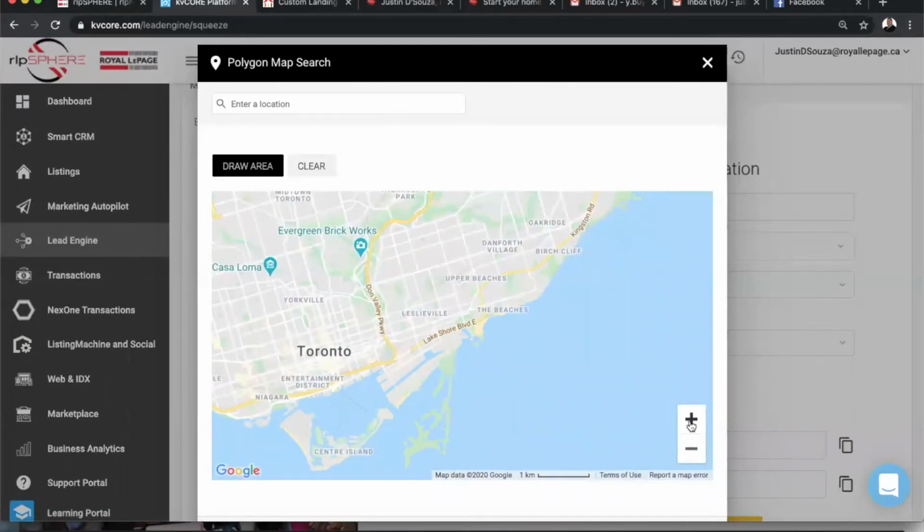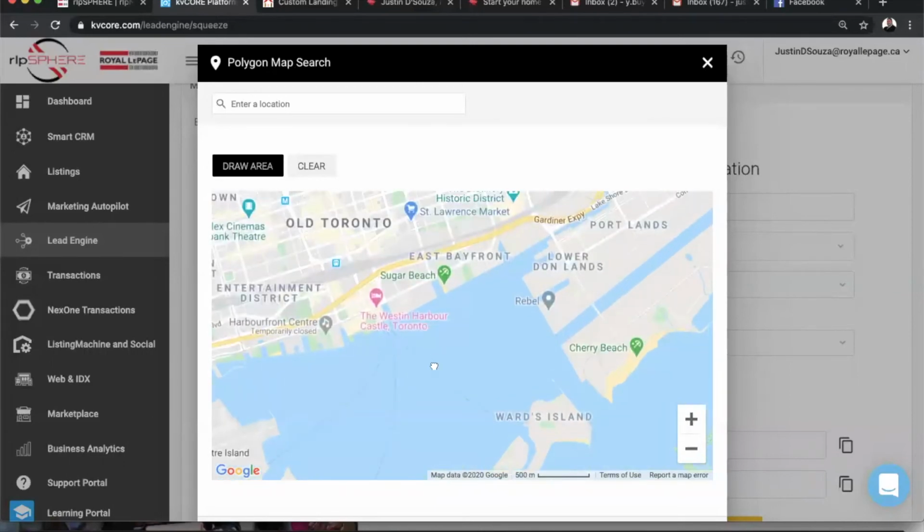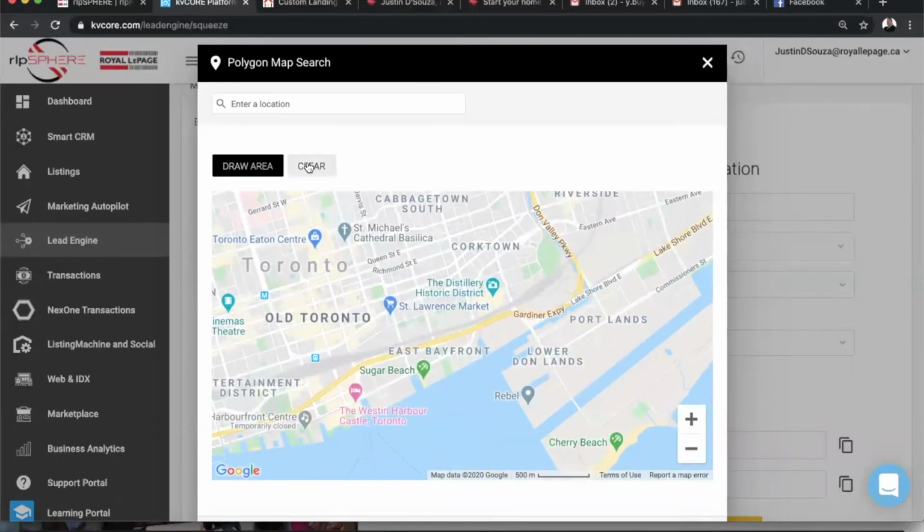the area near our downtown office. I know it's full of listings. So our downtown office is in the East Bayfront near Sugar Beach. I'm just going to set this area up here.